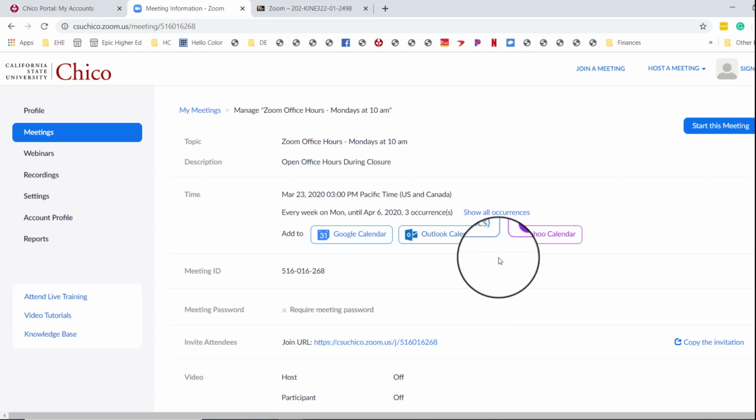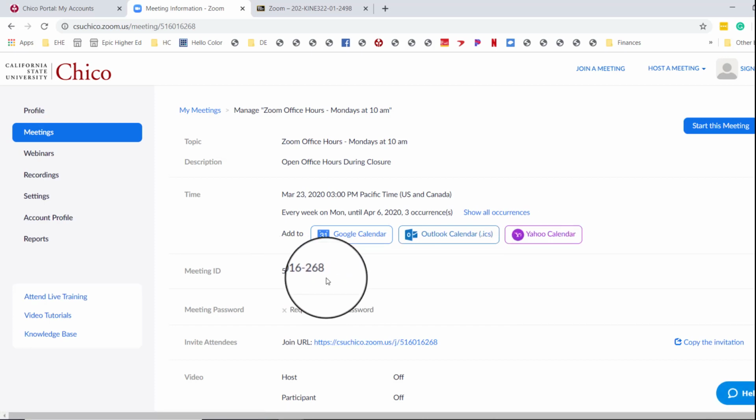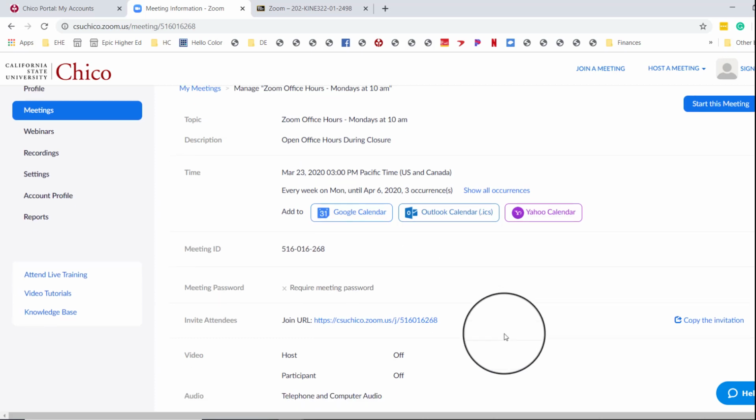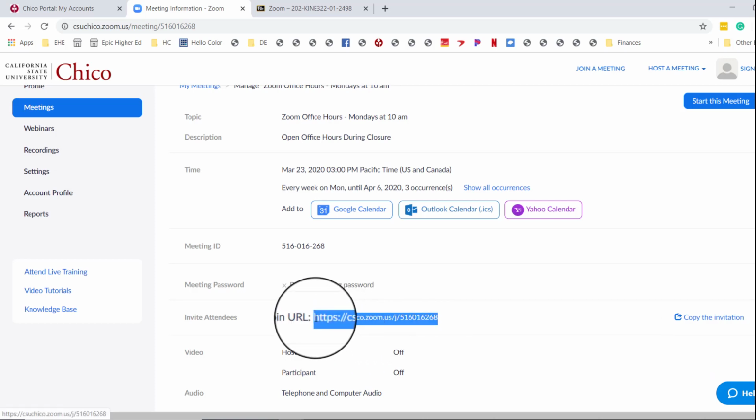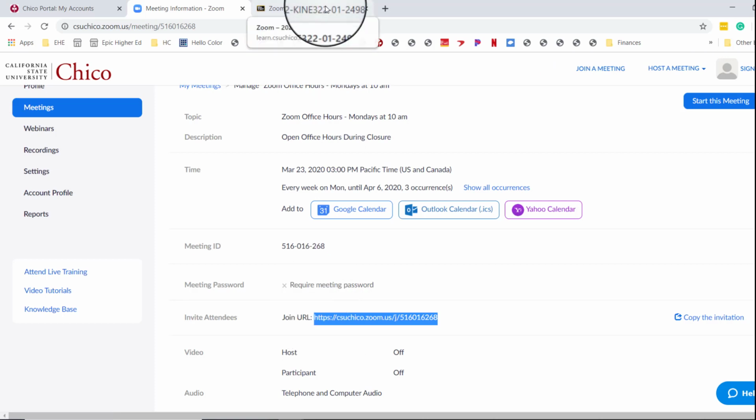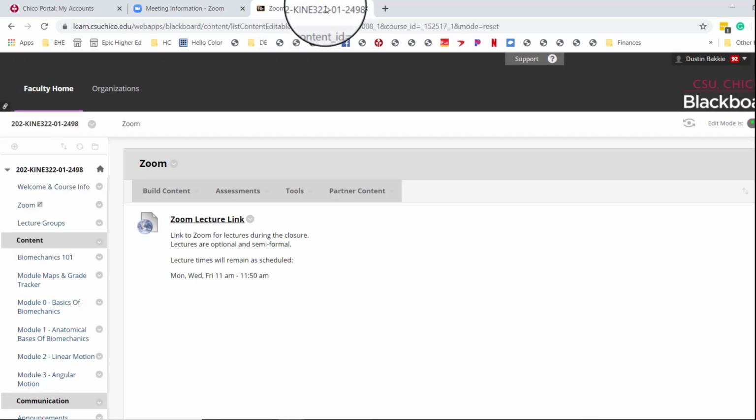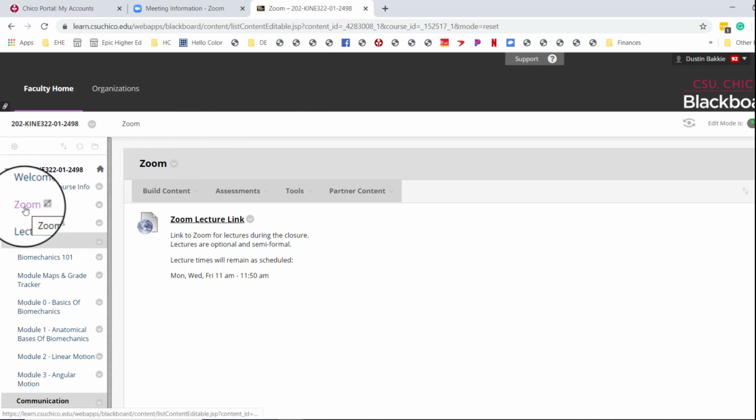And now here's all the details. Here's a unique meeting code for these office hours that you could share with your students. But what I encourage you to do is there's this URL that has the code at the end of it. I encourage you to highlight it, copy it. And now what we're going to do is go to our Blackboard account. This is my learning management system. I have already set up a Zoom area on it.